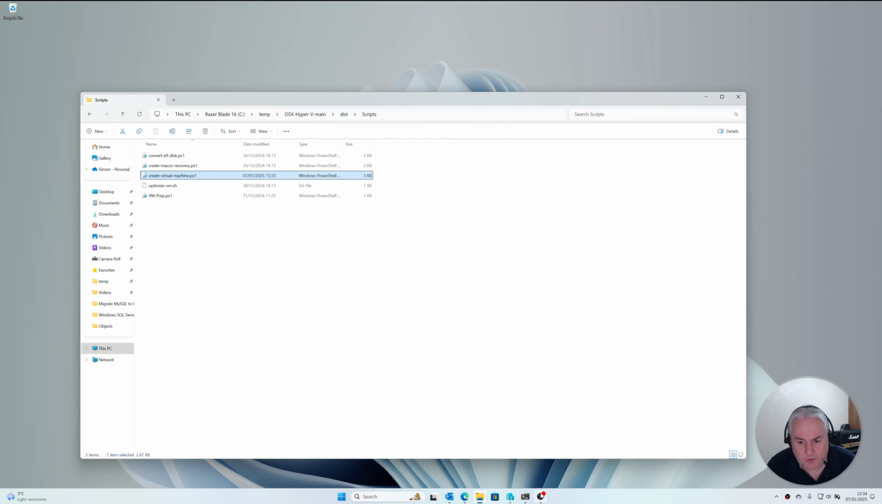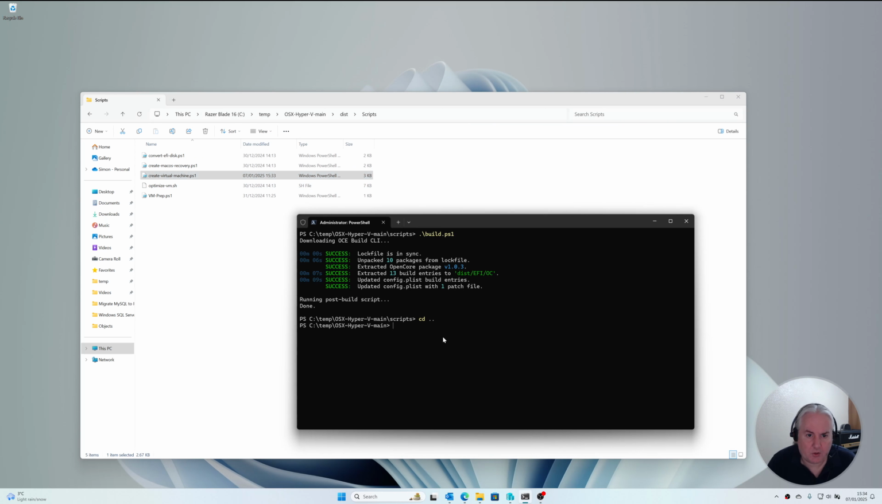So I'll go back to the PowerShell terminal. If I go into the dist folder and into the scripts, I can create the virtual machine. We need to make sure that we've got Python installed, because it's going to run some Python commands. I've already installed that here; I just downloaded it from the Windows Store, so there's nothing particularly clever about it. So I'll run that, create virtual machine.